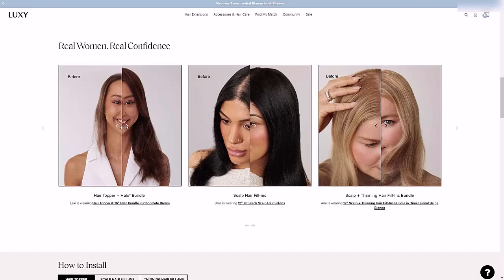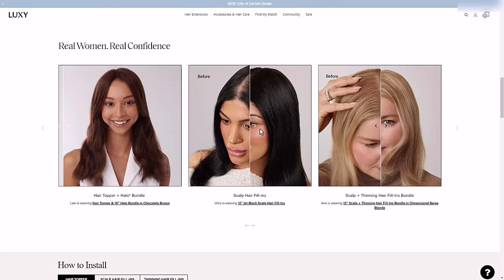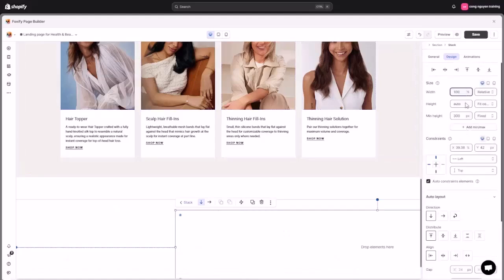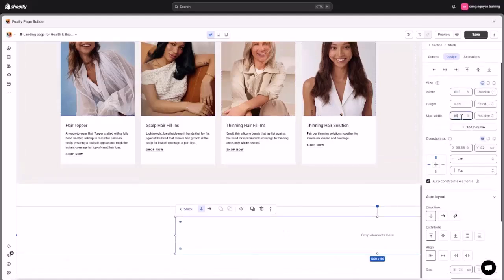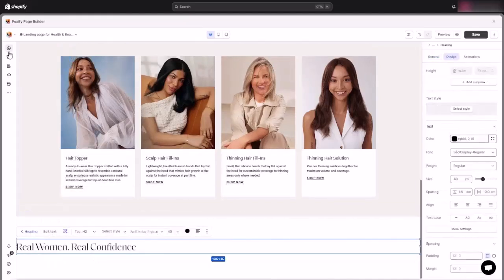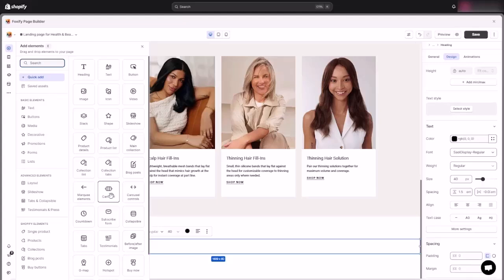Let's move on to the next section, which features a before and after comparison image slider. These images demonstrate the transformation after using the products. For this section, we'll use a stack element, nesting a heading for the section header and a carousel element. First, customize the heading as desired, then add a carousel to the stack.